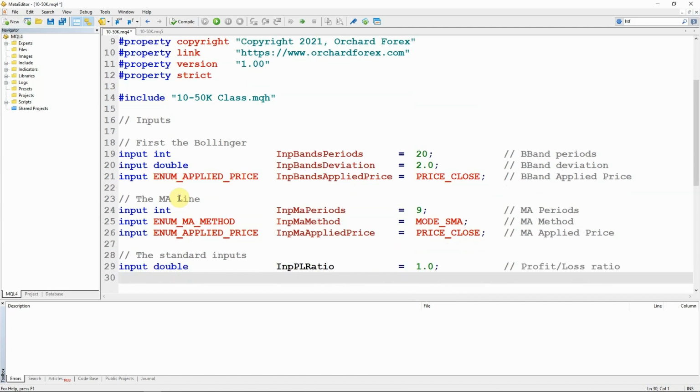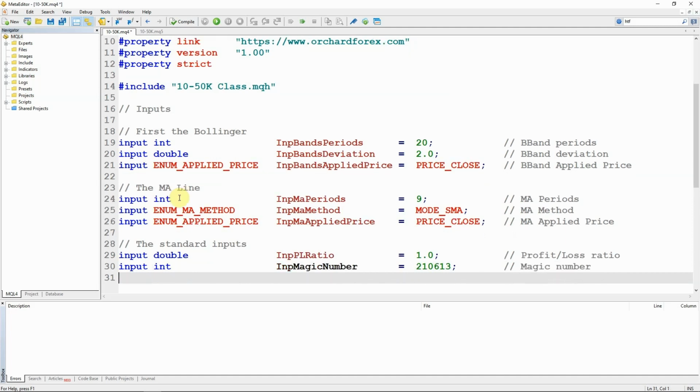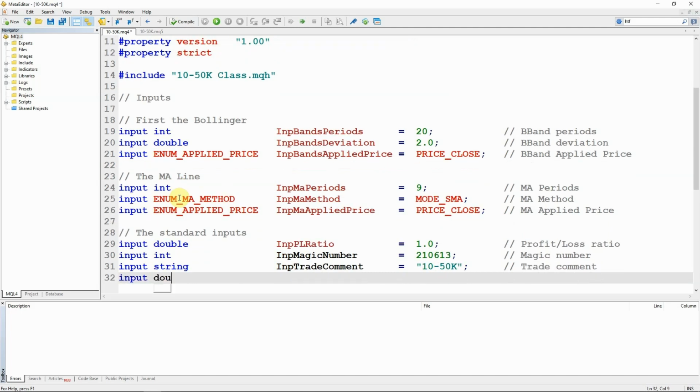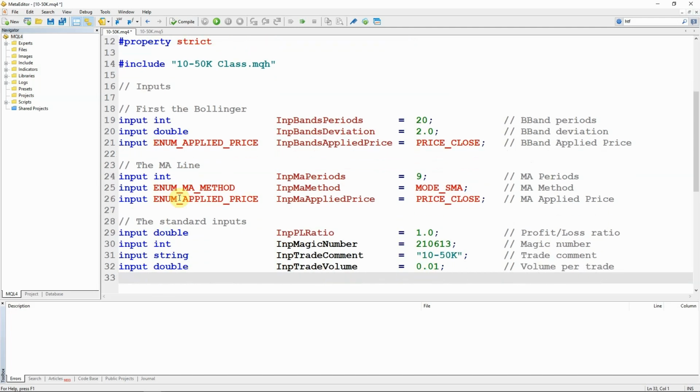First thing is a profit and loss ratio. This particular expert defines a stop loss and a take profit, and the take profit is specified by the 9-period moving average. So I'm going to set the stop loss based on a ratio to that, and I'm going to default it to 1:1. Then the usual magic number, a trade comment that will be applied, and the trade volume, which I usually default to 0.01.